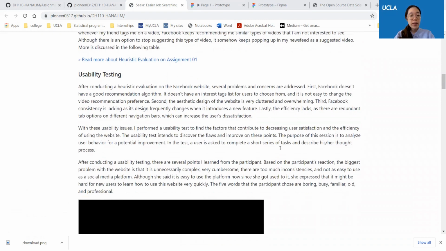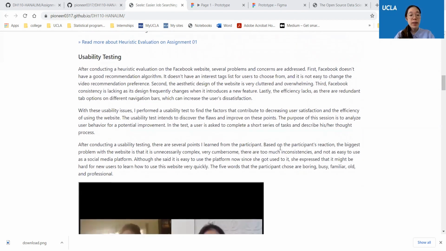After evaluating the websites, I used Facebook to do usability testing with a participant. From usability testing, I confirmed that the participant also wasn't quite satisfied with the current platform as it was unnecessarily complex, very cumbersome, had too many inconsistencies, and was not as easy to use as a social media platform.